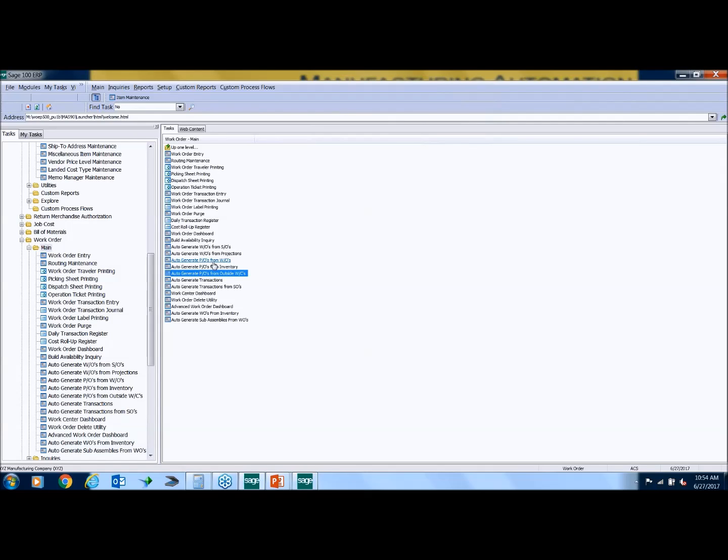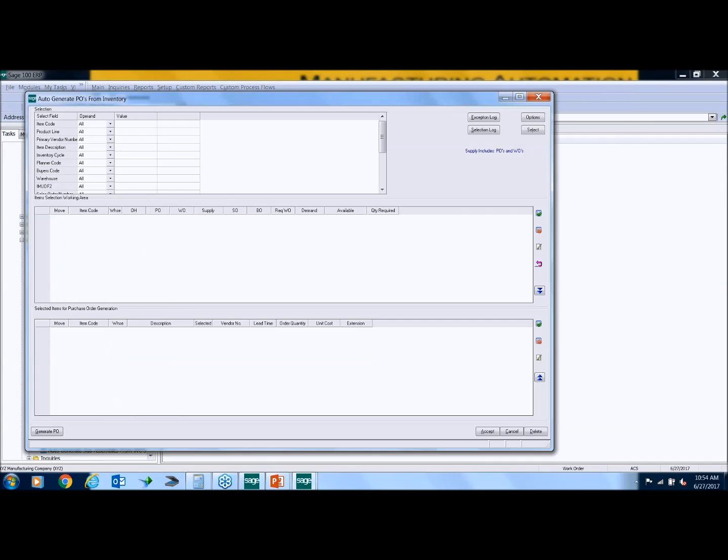Auto-generate POs. You have the ability to auto-generate POs from inventory, which takes into account availability. It takes into account all your replenishment detail in terms of your order points, minimum and max quantities. You can come out here and define your demand values by limiting by promise dates.